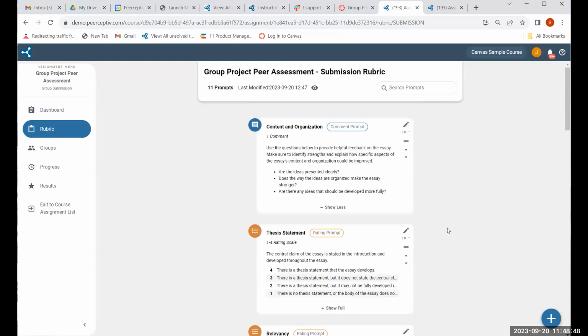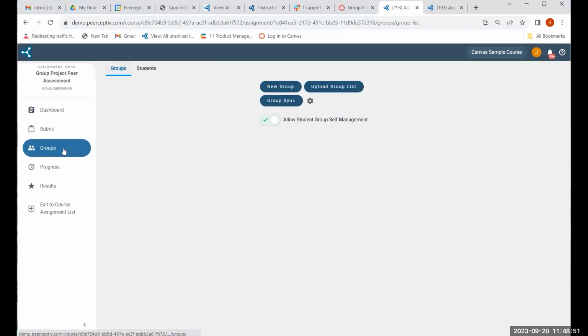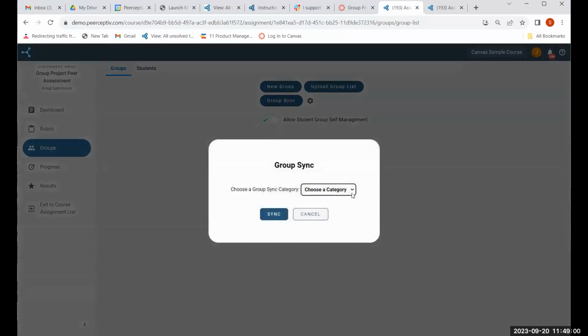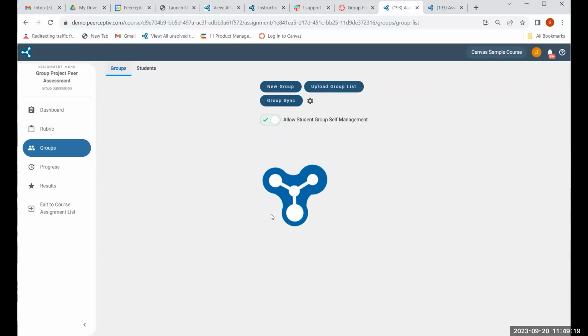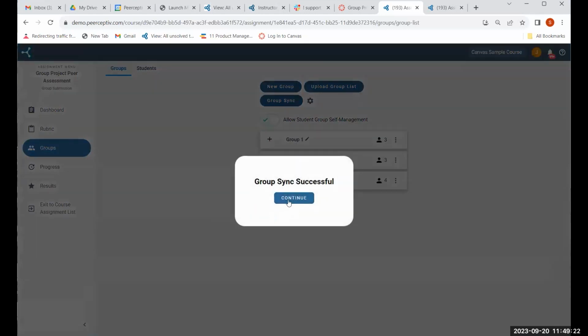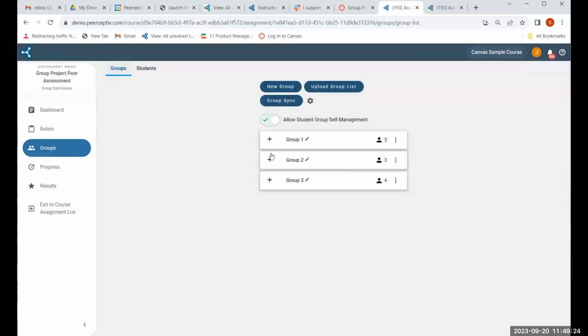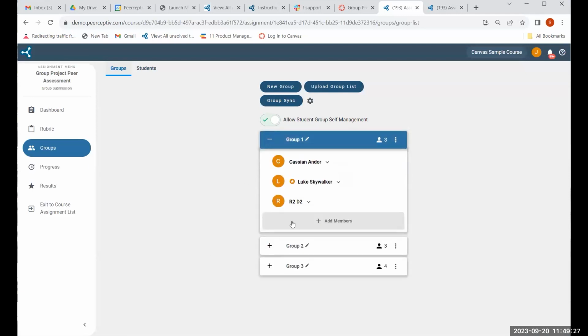Right, the last thing that I'm going to show you here is if I go to my groups tab, I am going to click group sync. And this is going to bring my groups from Canvas automatically into Peerceptiv. It's going to ask me to choose a category. So you can have different categories of groups in Canvas. Peerceptiv is able to differentiate between them. So if you have groups category A or B, you can sync different groups depending on the assignment. And then I'll click sync, and it will bring the groups automatically from Canvas into Peerceptiv here.